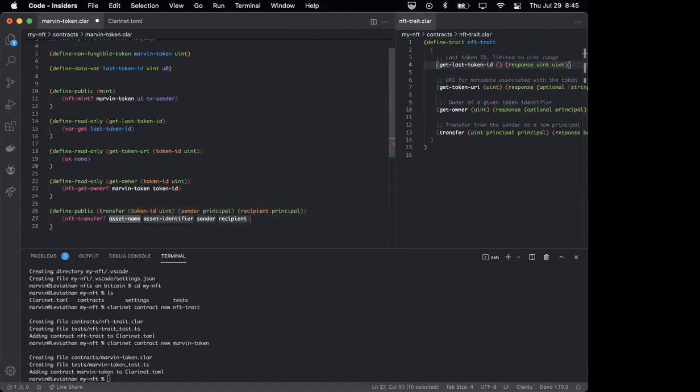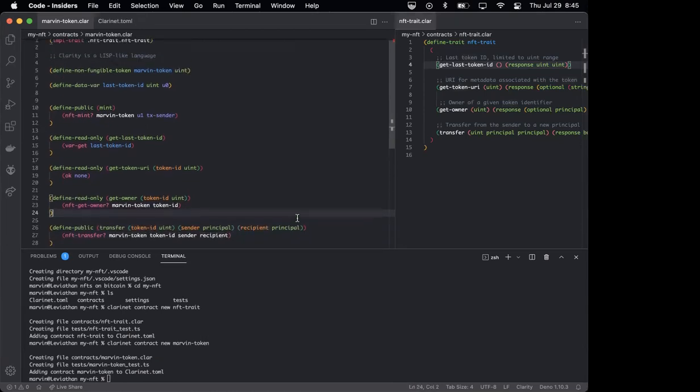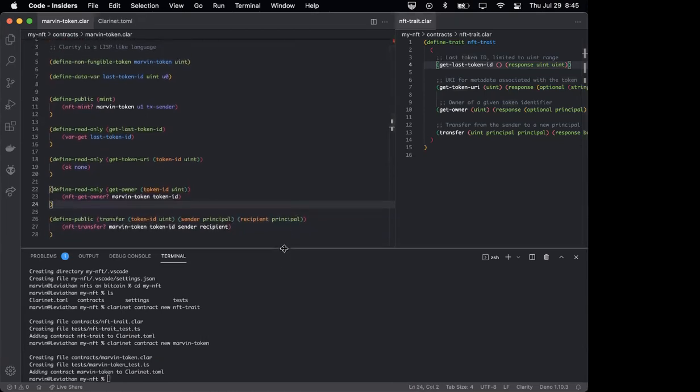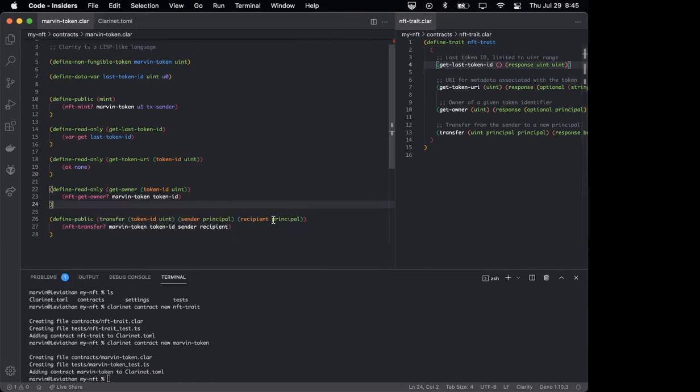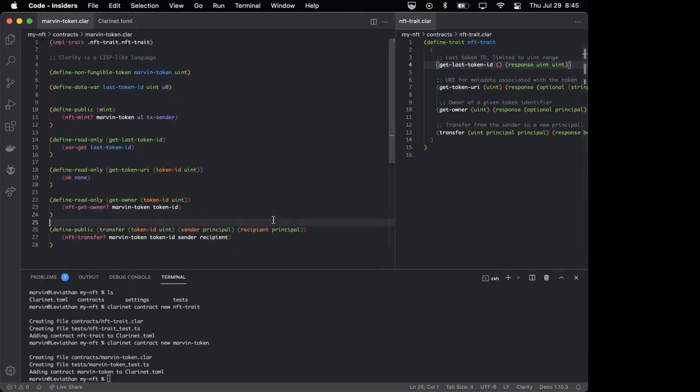So we have nft-transfer. The asset name is marvin-token. The asset identifier is token-id. The sender is sender, and recipient is recipient. So there you go. Very basic implementation of an NFT in Clarity.